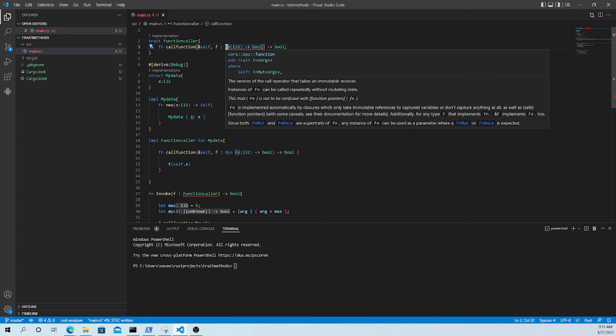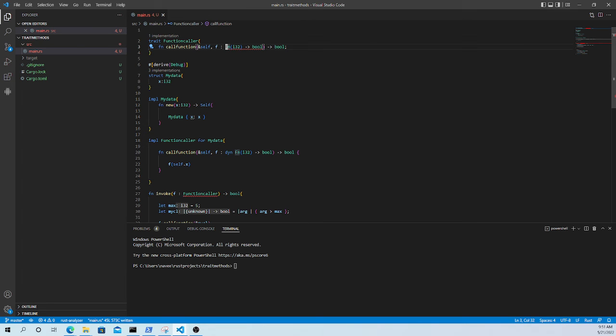An instance of Fn can be called repeatedly without mutating state. This trait Fn is not to be confused with function. Okay, I agree. So this is also a trait. So what they're saying is we need to dynamically dispatch, and in order to erase the type, I believe we are giving this ampersand. So we are saying anything having this trait implemented, we should be able to call. Since this is ampersand here, we should make ampersand here too.